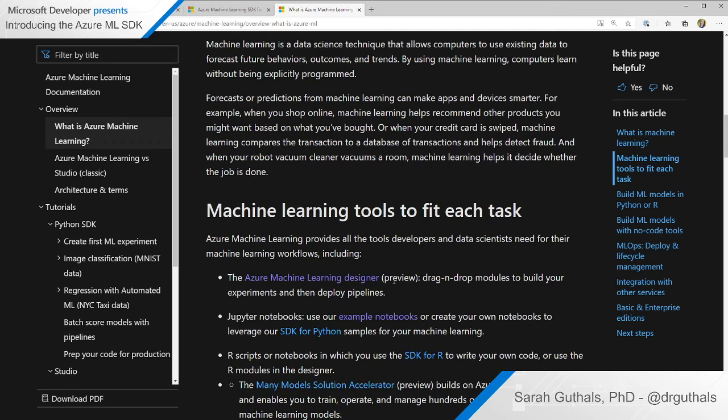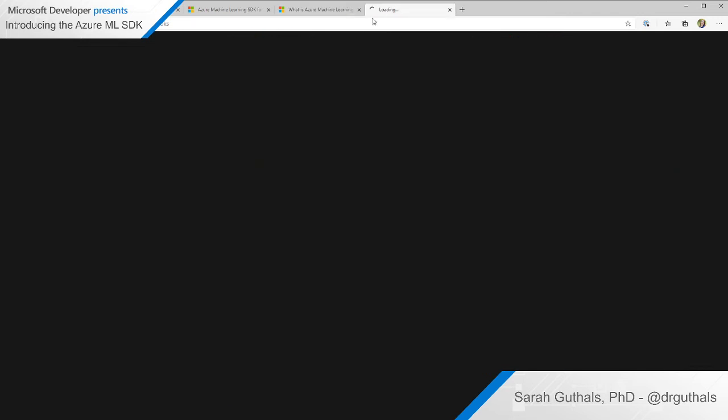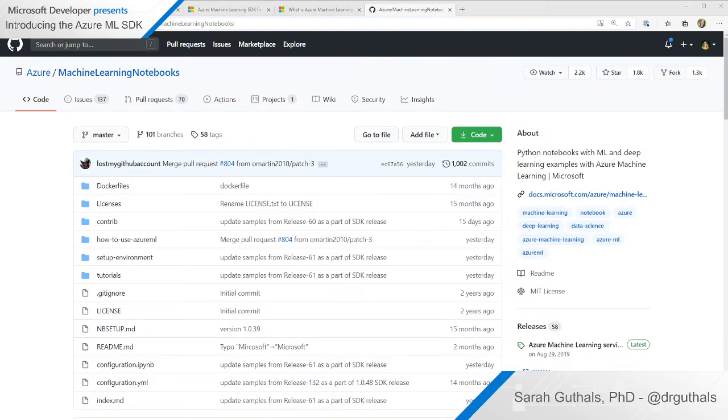So we do have a no-code option that's like a drag-and-drop machine learning designer that's within the machine learning resource that I'll show you in just a minute. We also have the SDK for Python, which is the one we're going to focus on today, which you would often use inside of Jupyter Notebooks. There is a whole repo of example notebooks that you can access right here.